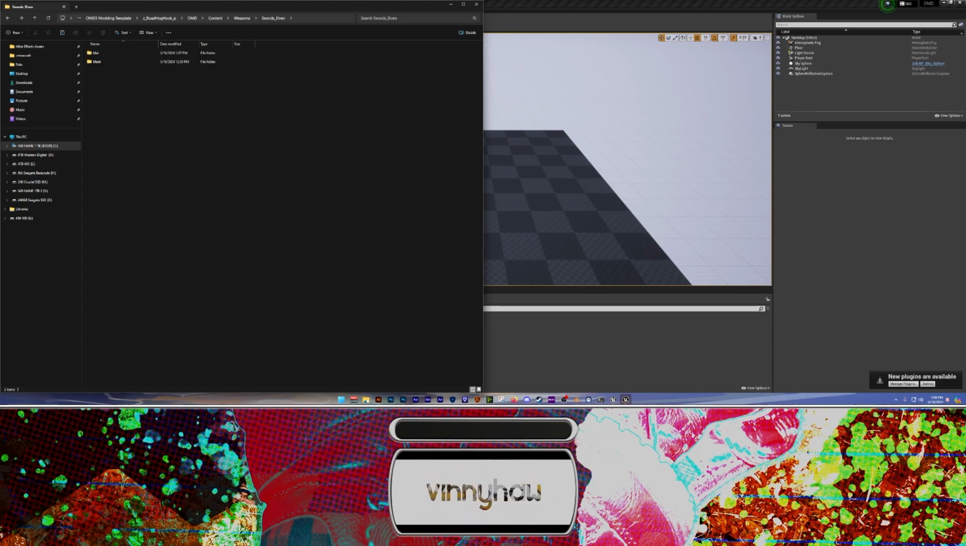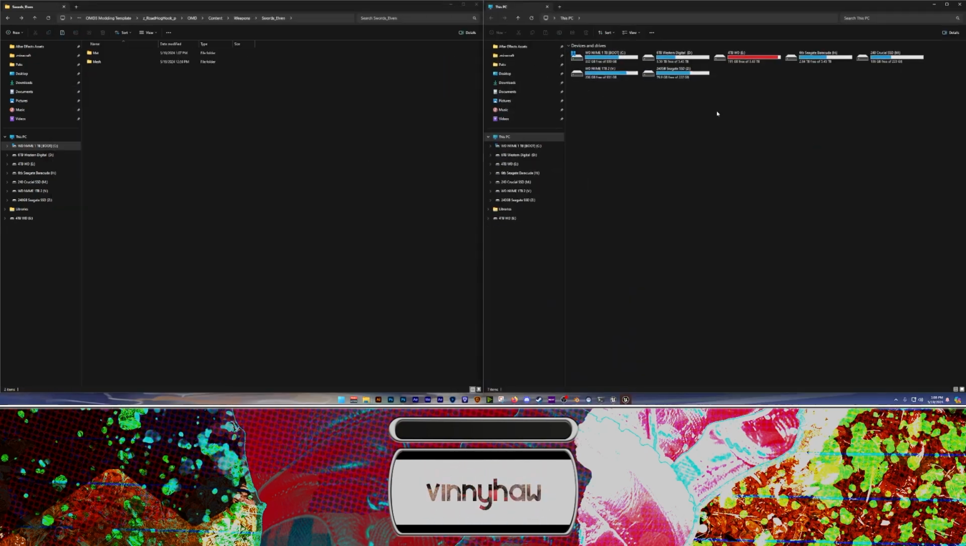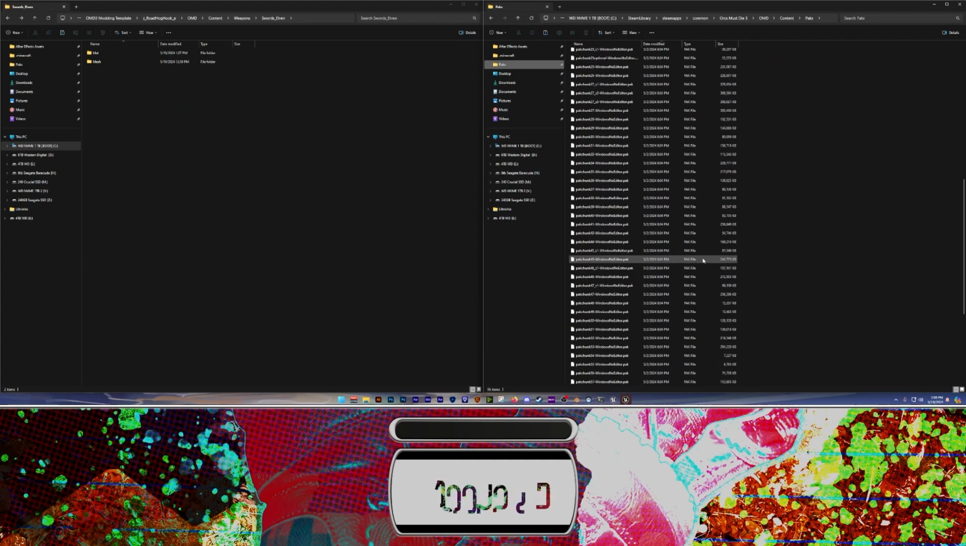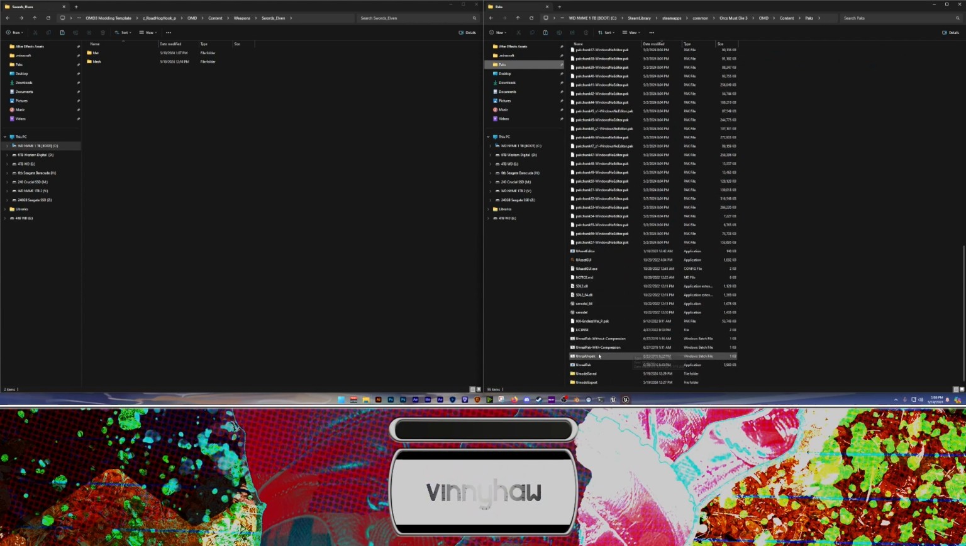So if we were to drag this to our packs folder into our, let's find it real quick, the Unreal pack with the compression, if we were to drag our Z folder into it, that part of the mod's done, okay? We now have the weapon with textures. That's good.